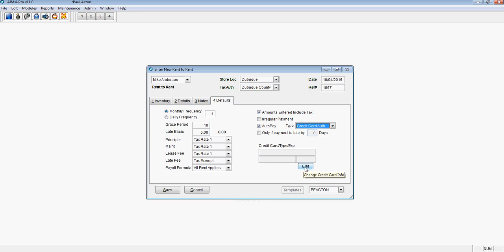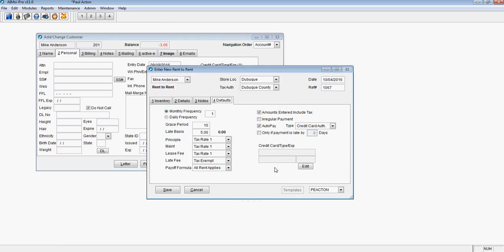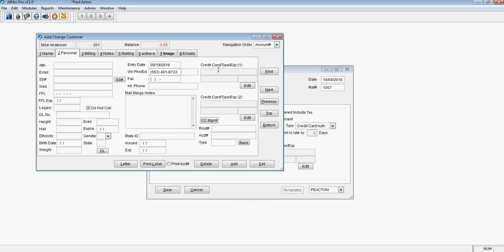One thing to note here is we have a spot where we can enroll the credit card on the rental, but also you can enroll a credit card on the customer here. The difference is, if there's a card enrolled on the rental account, it's going to use that card all the time. If there's not a card enrolled on the rental account, then it's going to use the card here on the customer account. If there's neither, then nothing's obviously going to process.